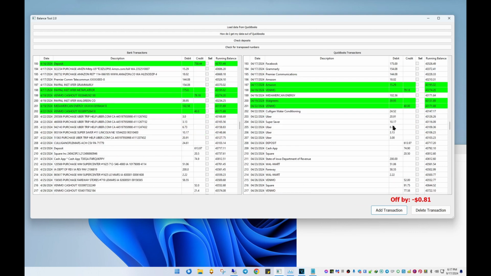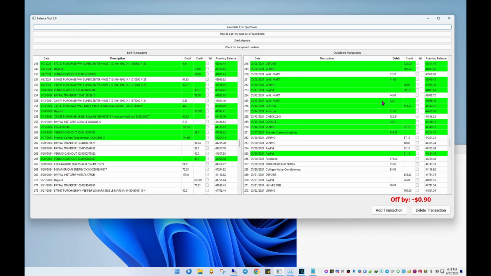Let's see, 2091, 673, 313, 2461, 2462, 52, Culligan Water. So this one should be 2461. Fix it in QuickBooks, fix it here, press enter, it calculates, and it keeps on balancing.